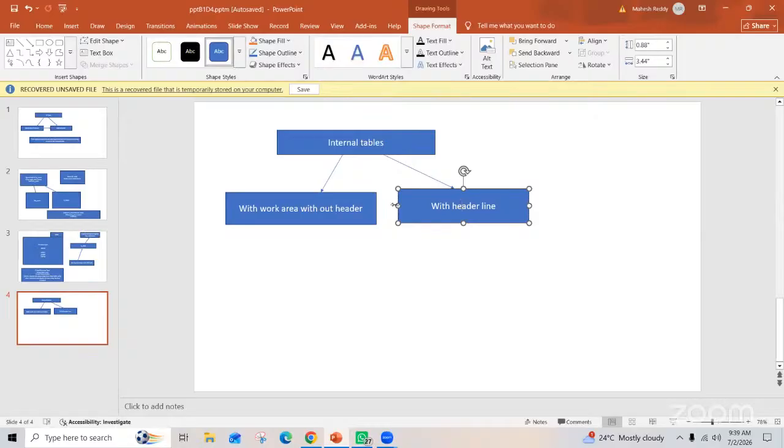Work area without header line, and with header line. This is obsolete. Obsolete.